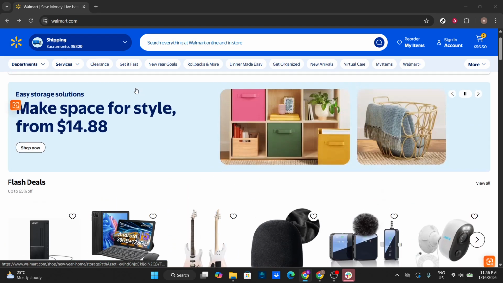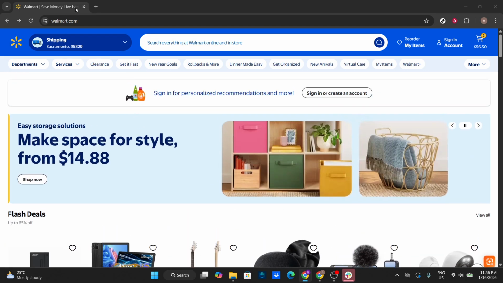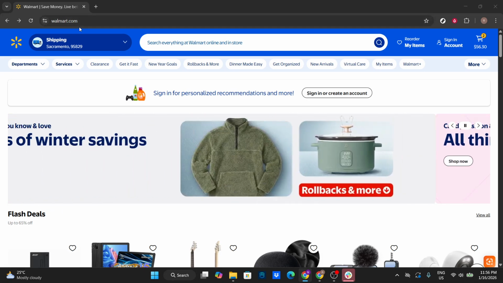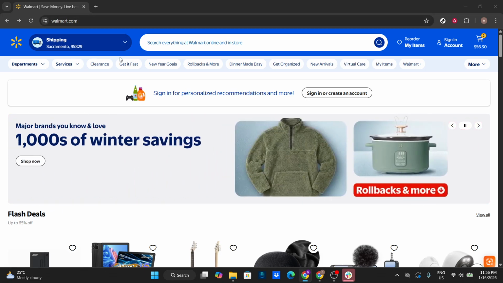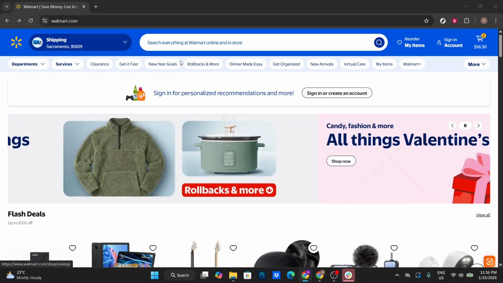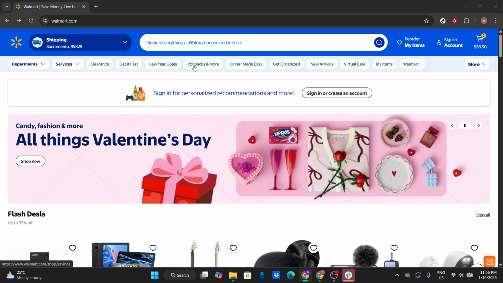First, open your web browser and go to walmart.com. When the homepage loads, you'll see a large search bar across the top. Just below that search bar is a row of quick links and featured shopping shortcuts. This is where Walmart highlights deals and seasonal offers so you don't have to dig around.